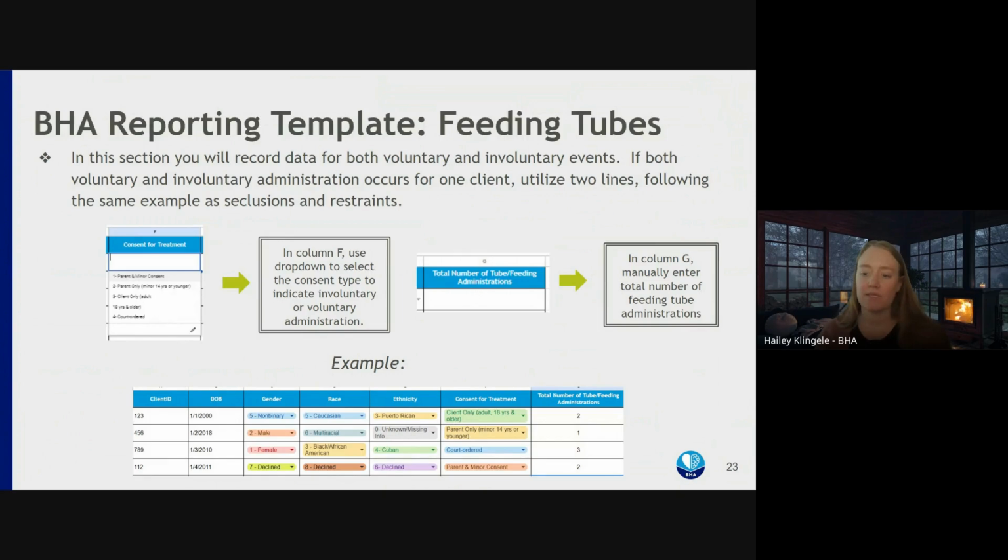The last tab on the template is for feeding tubes. In this section, you'll record data for both voluntary and involuntary events. If both voluntary and involuntary administration occurs for a client, you will utilize 2 lines following the same example as seclusion and restraints. At the bottom of the slide is an example of what a data entry for this section should look like.